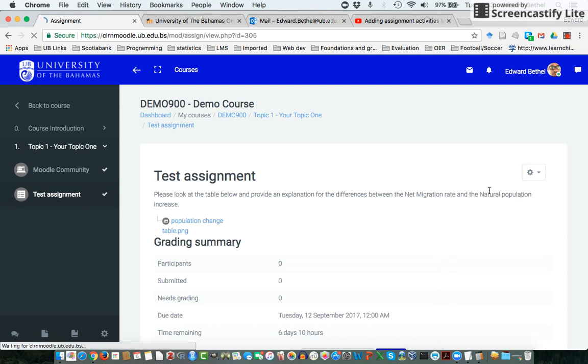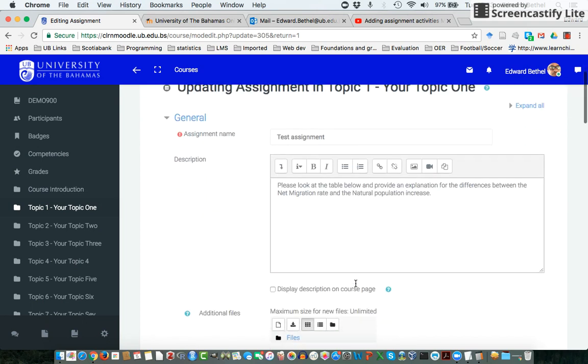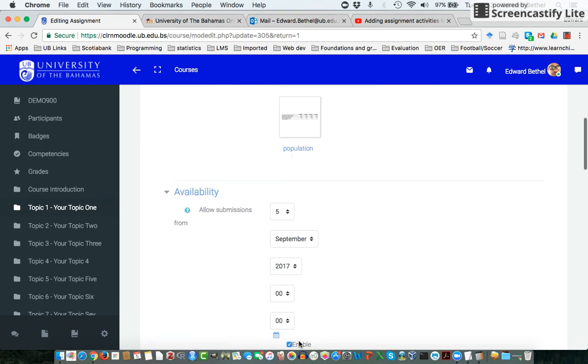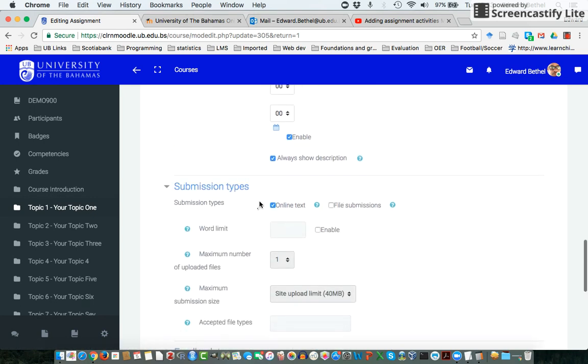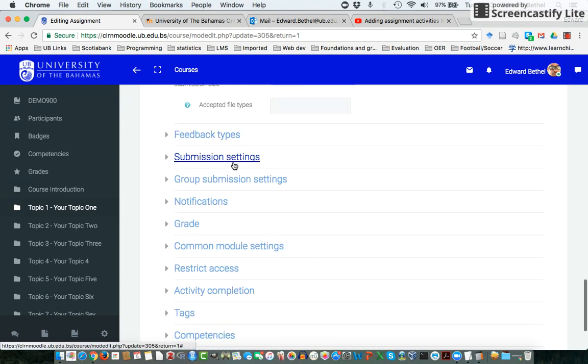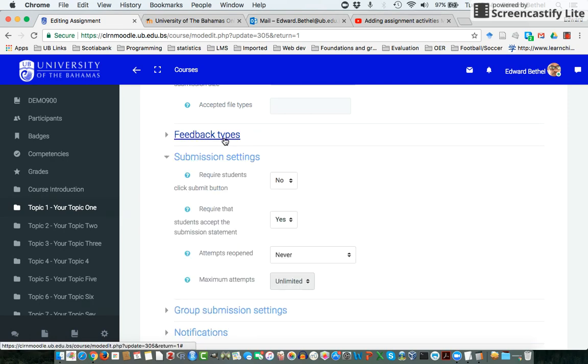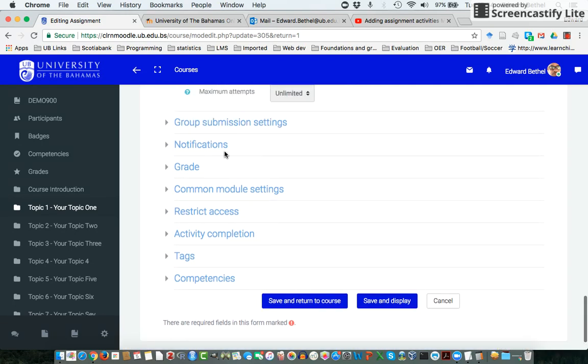So just a quick review. First of all, turn editing on, put your title in, introduce the assignment, select when it's going to be available, what type of assignment it's going to be, online text, file submission, or offline, word limit, feedback types, submission settings, and then group submission settings and the rest of these that are common to the other assignments. So that's the Moodle assignment.